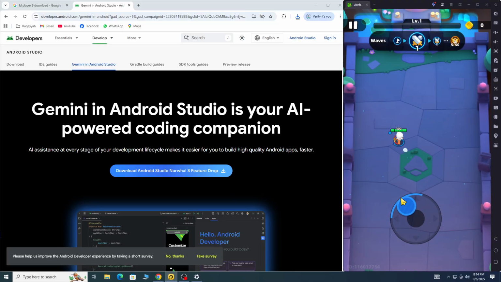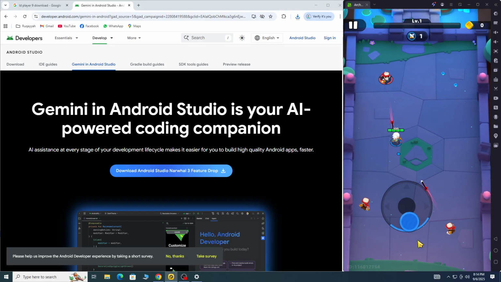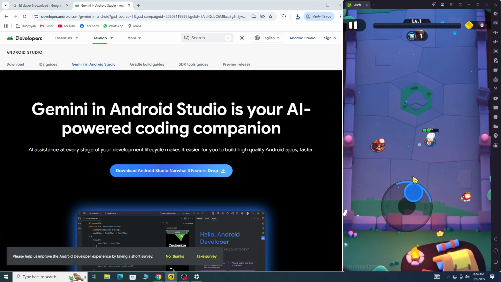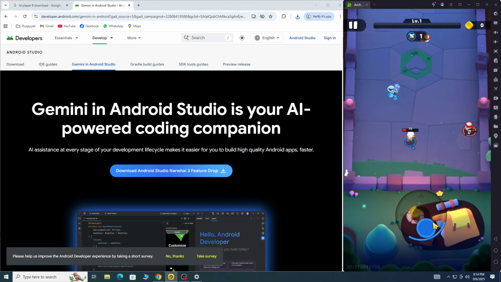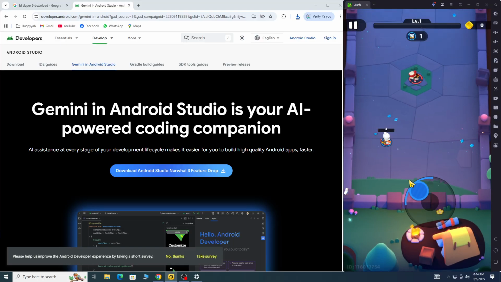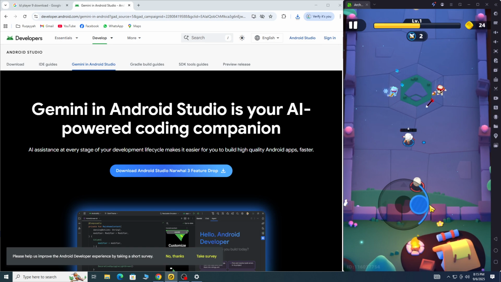Bonus tip: keyboard mapping. Here's a quick tip for smoother gameplay. If you don't want to keep tapping or dragging with your mouse, LD Player lets you set up custom keyboard controls. Just click on the little keyboard icon on the right sidebar, drag the movement buttons to your screen, assign your keys, and hit save. Now, your gameplay will feel way smoother.